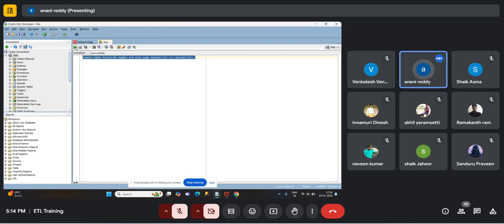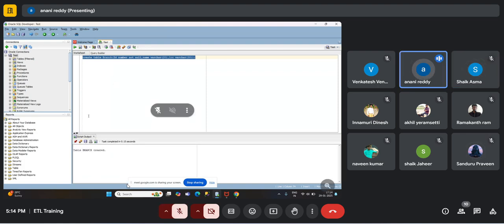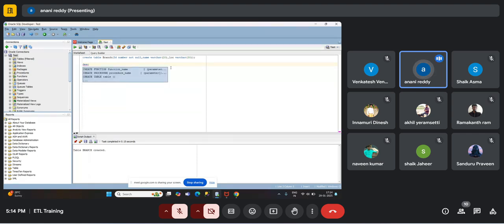Is my screen visible for everyone? Okay, the table called branch has been created. As I clearly declared, this particular column id has a not null constraint. Let me show you how we can see the table: describe table name.